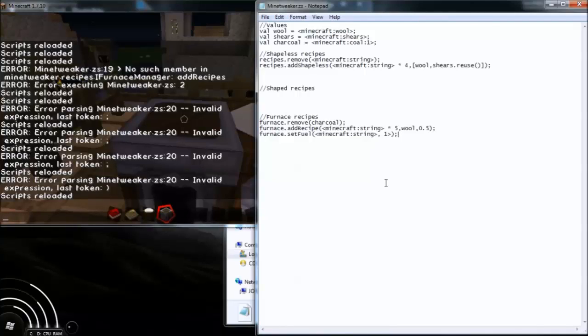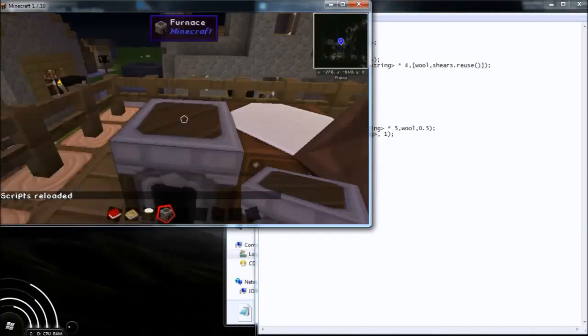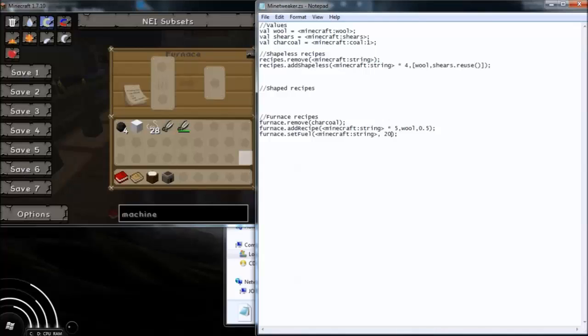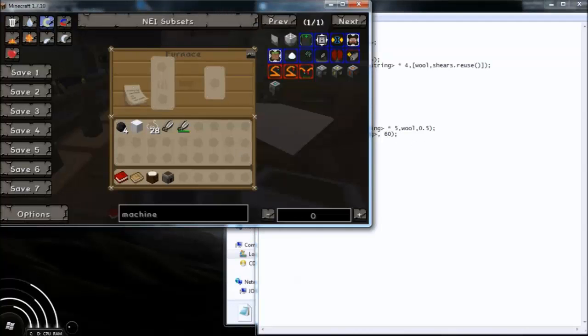What now? What now have I forgotten? I've put the... Oh. Shh. No one saw that. There we go. Right, so, string. 1 string should be able to... Yeah, that's how many ticks it cooks for. It takes 20 ticks to cook an item? 20 ticks in a second, so 40 ticks. We'll say 40 ticks. That's 2 seconds, 3 seconds. We'll see if that's any better.